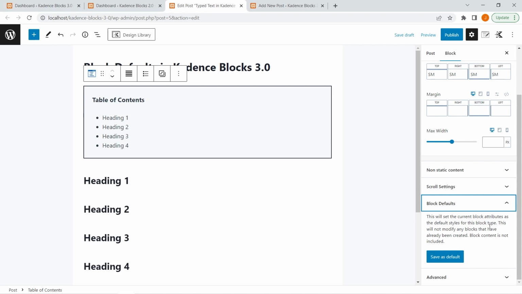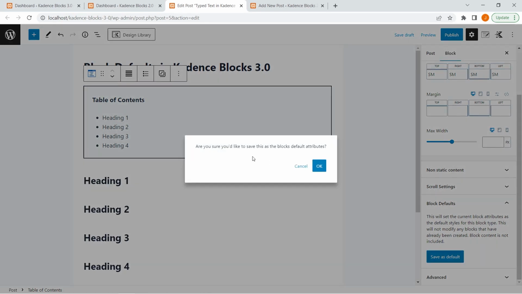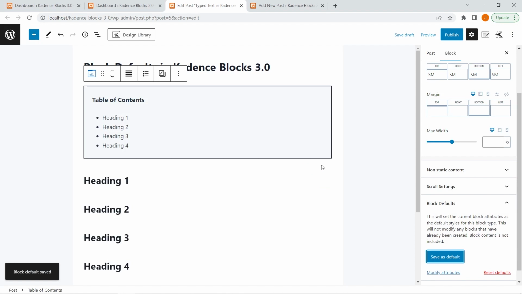Okay, so there is no problem in that. You can always make changes to it, but this will be the default state of the tables of content block. So I'm going to click save as default right here. It will give me this small pop-up, and I am going to click OK right here. Now when I add the tables of content block, it should appear like this. So that is the case, right?